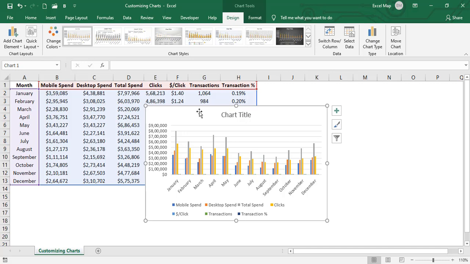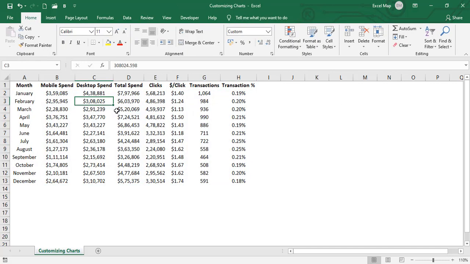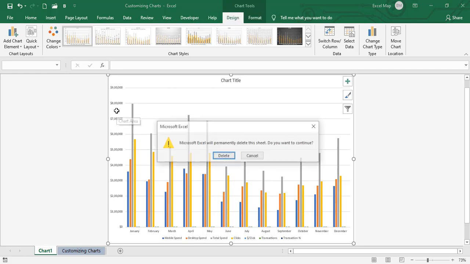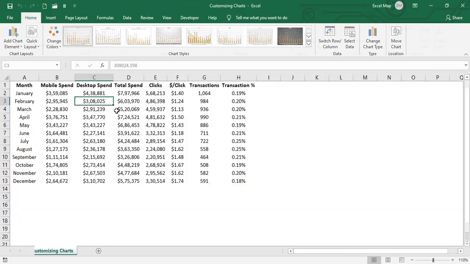Select this and delete. Otherwise we'll use another shortcut, just F11, only F11. So another sheet will be created with the chart. Alt plus F1 means the chart will be created in the same sheet, and if you press just F11 it will create it in a new sheet. So it's your wish how you want to create it. Now I'm deleting this chart.